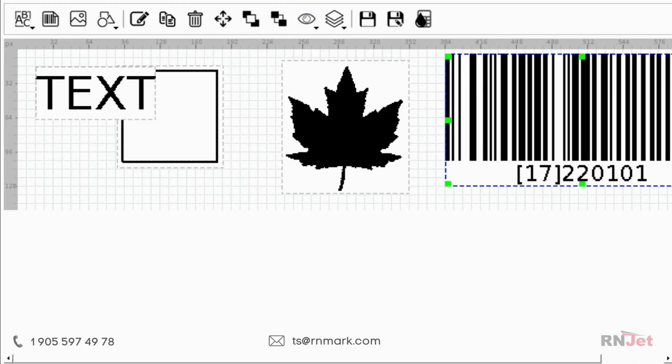To save your template for printing, you can use the floppy disk icon. If you want to save it under a different name and make a copy, then choose a floppy disk with a pencil.